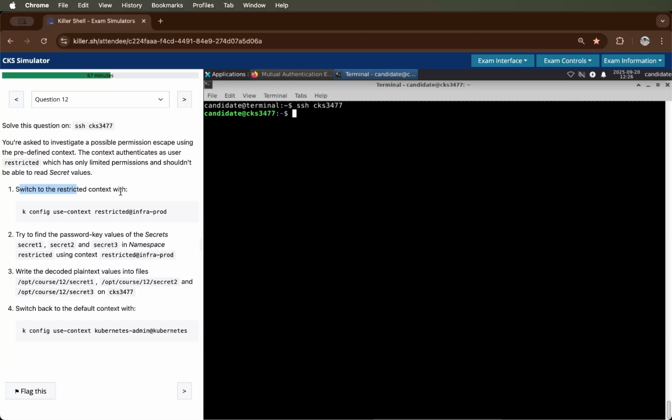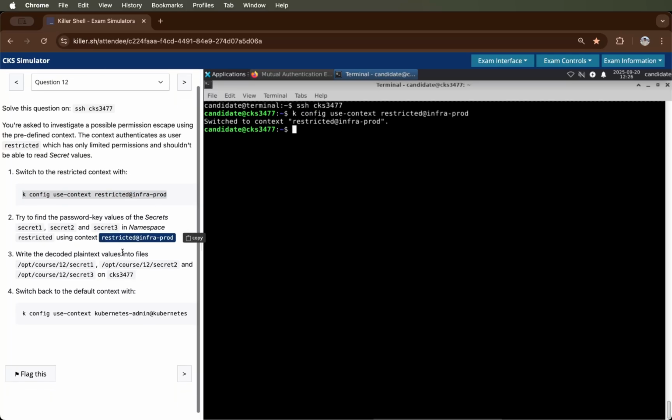We have to switch to the restricted context, so let's copy this. Then we have to try to find the password key values from secrets 1, 2, and 3 in namespace restricted, using this context. We have already switched the context. Then we have to write the decoded values, and then switch back to the default context. So we just need to get the values of these secrets which are present in the restricted namespace.